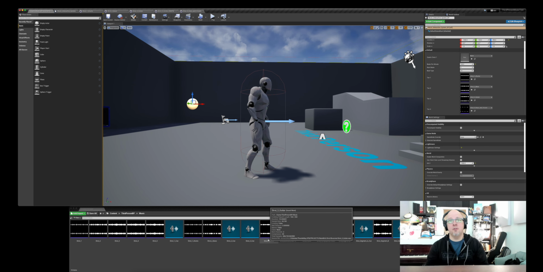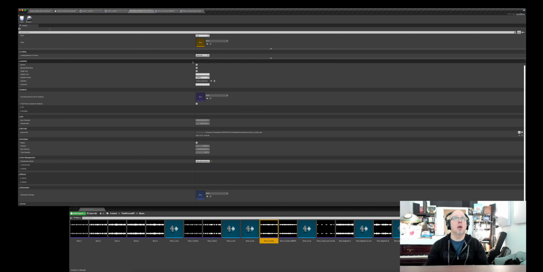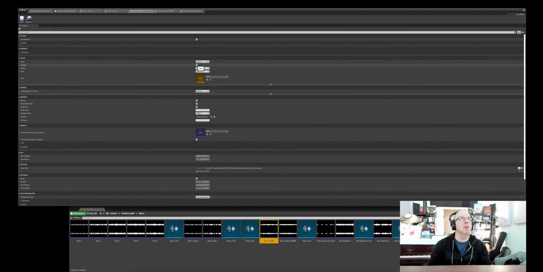If you notice, these things are just sound waves, and they are not set to looping. If I go to looping behavior, looping is not ticked on. Do not turn on looping. That's not what we want.